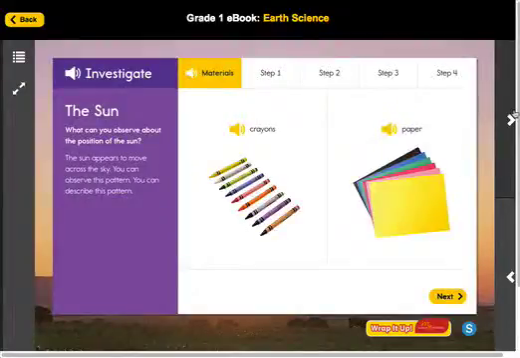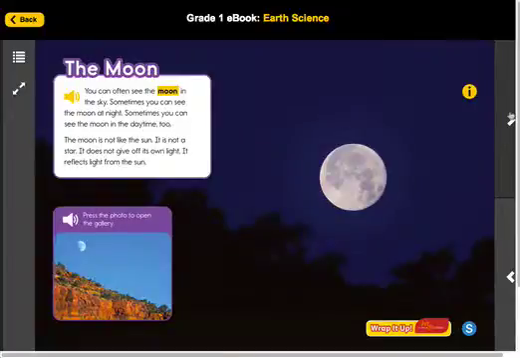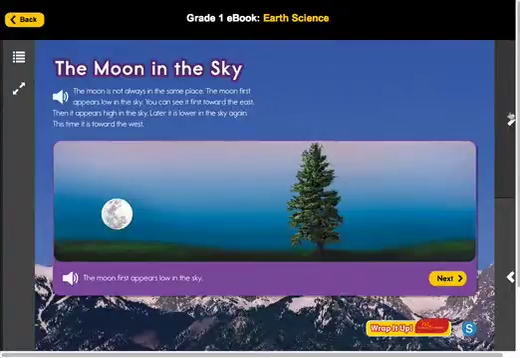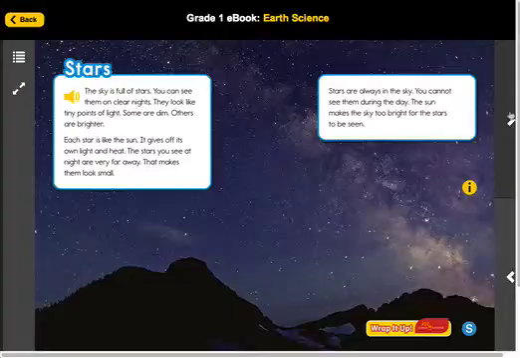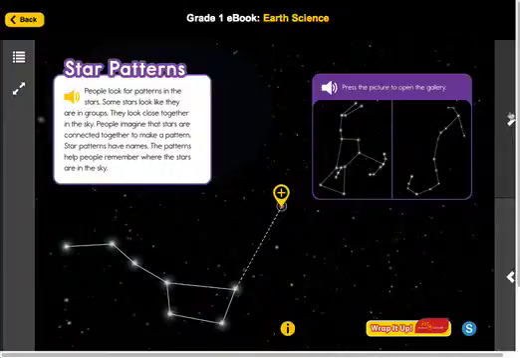And then they have the opportunity to investigate in both the print and online version. And as we move through the moon section, again, they'll be investigating, and then we'll move through to learn about stars.